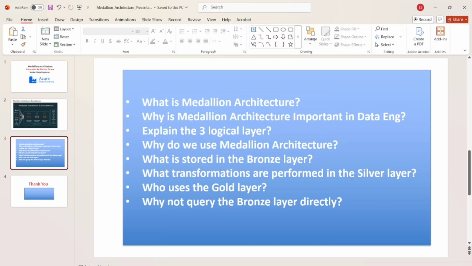So next, there are some questions I have mentioned here. Why do we use medallion architecture? To organize data into progressive quality layers like bronze, silver and gold, improving reliability, governance and analytics. Okay, so that is why we use medallion architecture.